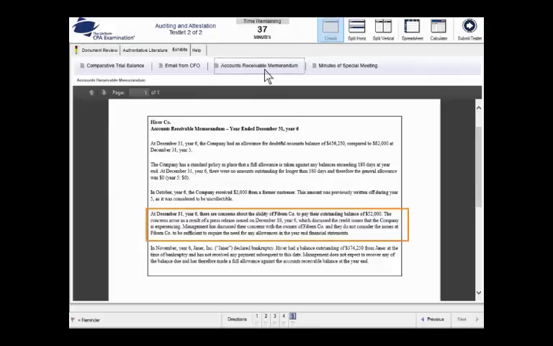At December 31st, year 6, there are concerns about the ability of Fiburn Company to pay their outstanding balance of $52,000. The concerns arose as a result of a press release issued on December 18th, year 6, which discussed the credit issues that the company is experiencing. Management has discussed their concerns with the owners, and they do not consider the issues at the time to be sufficient to require the need for any allowance in the year-end financials.